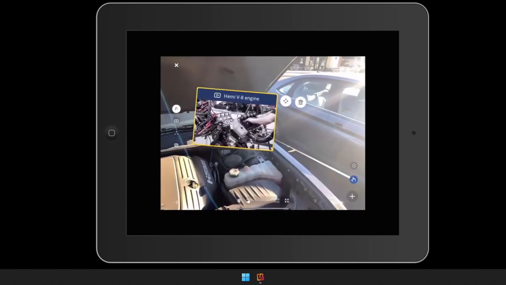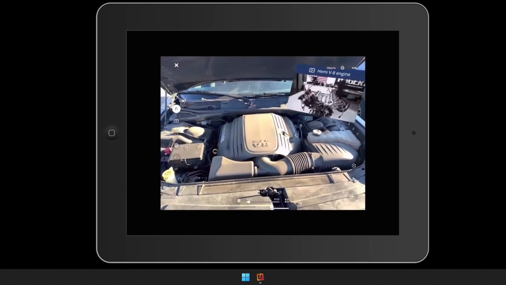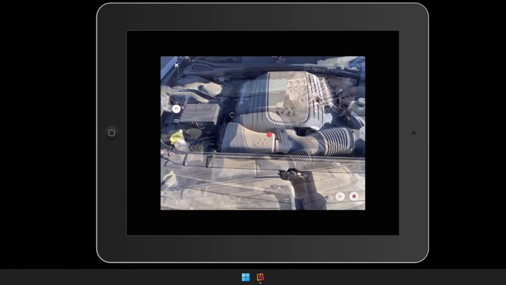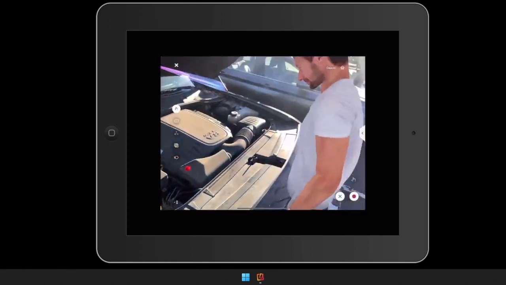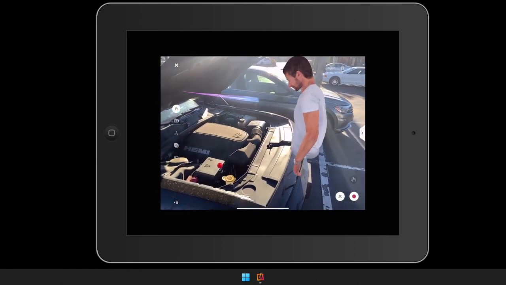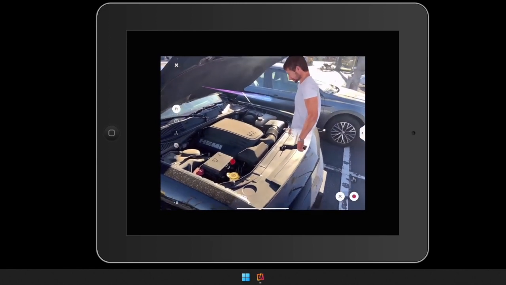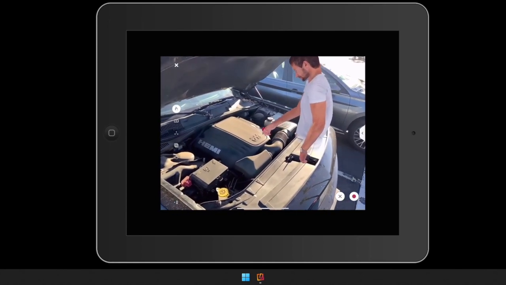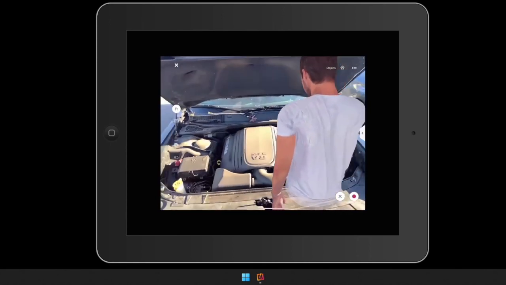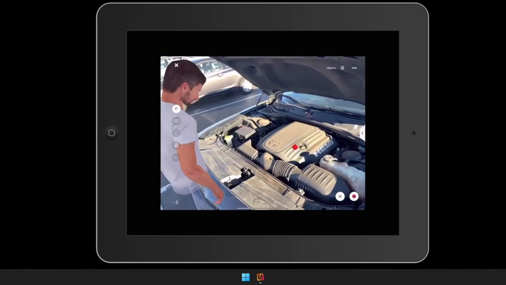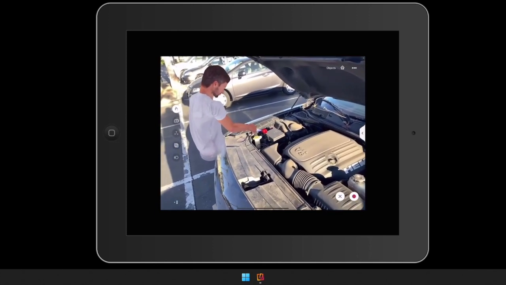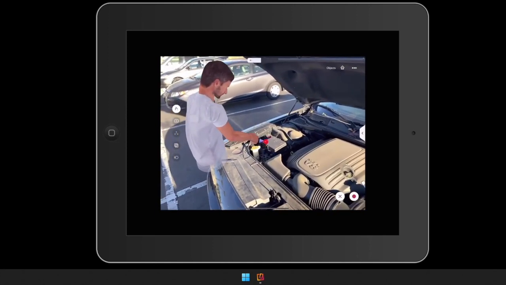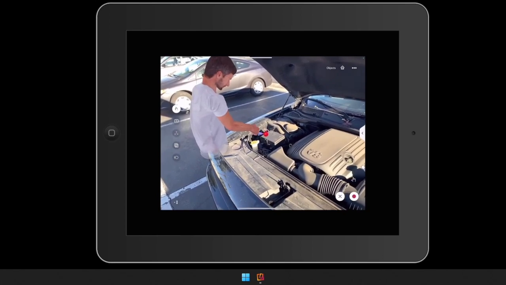Now I'll show you how you can walk and talk and do a live 3D recording with an avatar. Okay, here we have a quick tour of the Hemi V8 engine. You can see where the engine oil cap is located. And as I come across to the right-hand side, we're going to look at where the battery is located. This is where you'll have your jumper cables ready to go.